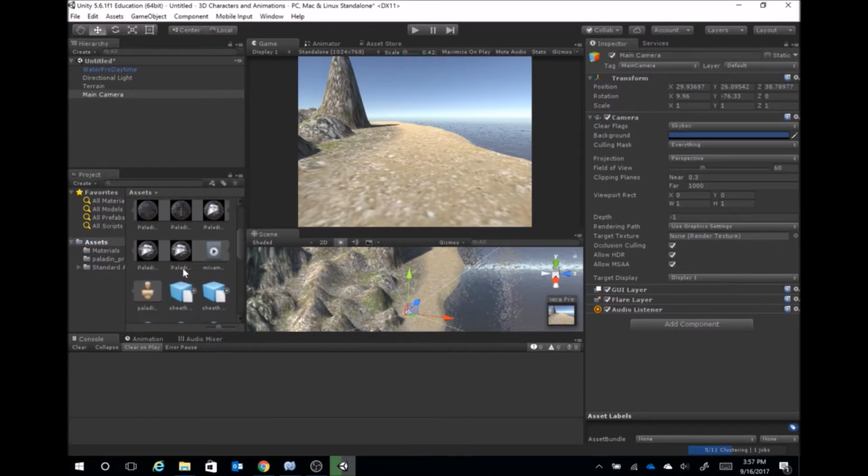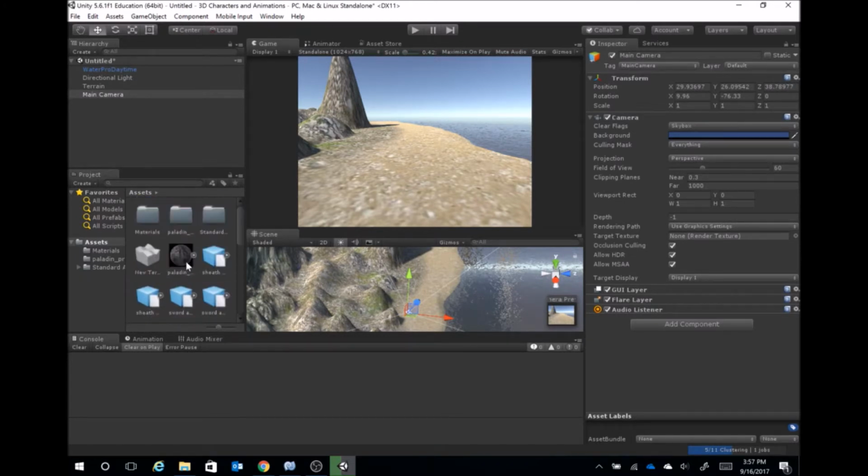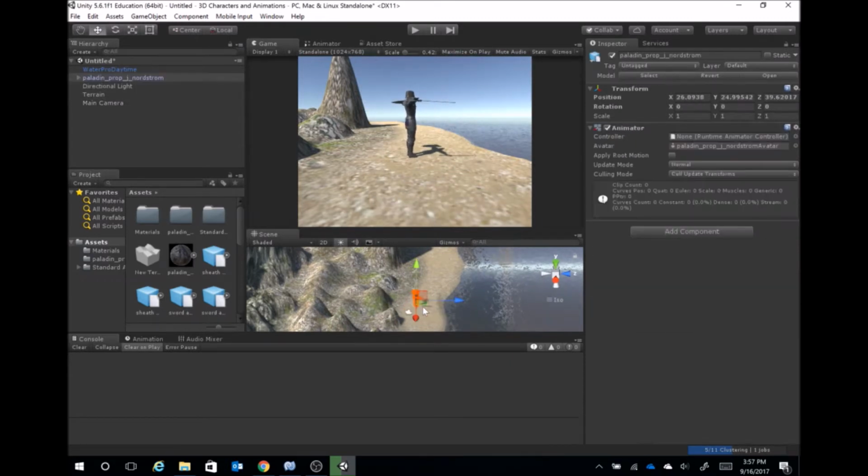Our Paladin, you're going to have one of these that has his skin. So that's this one right here, and then the rest of these are all just different animations. Alright, so I'm going to grab the one here that shows his skin, and I'm going to drag him out into the scene. So here he is. I'm just going to position him somewhere in my camera view and drop him in.